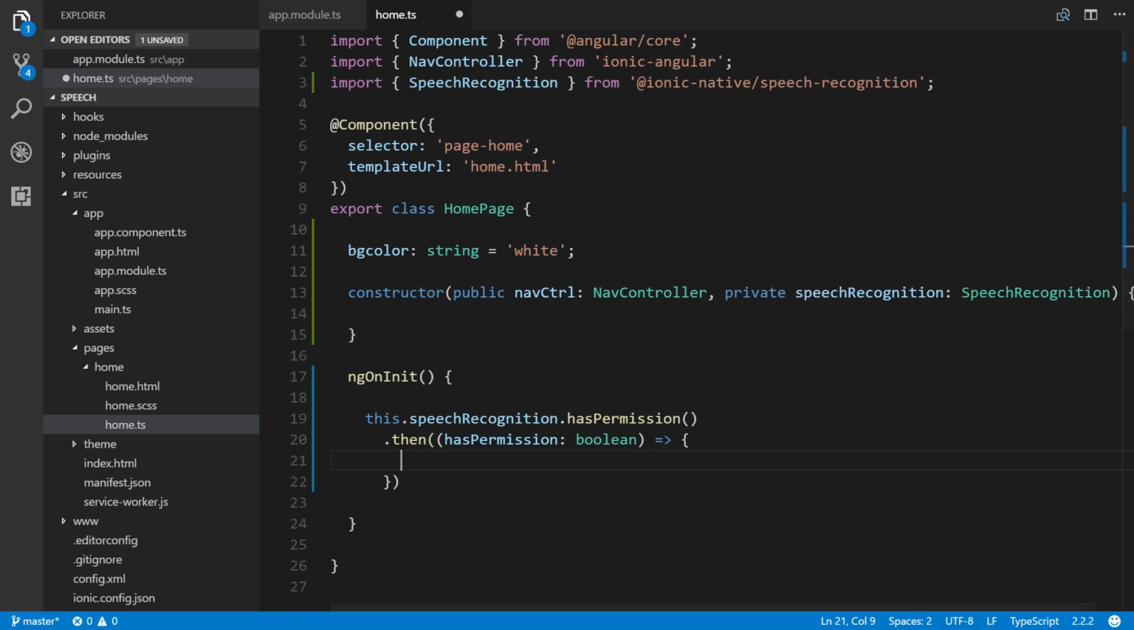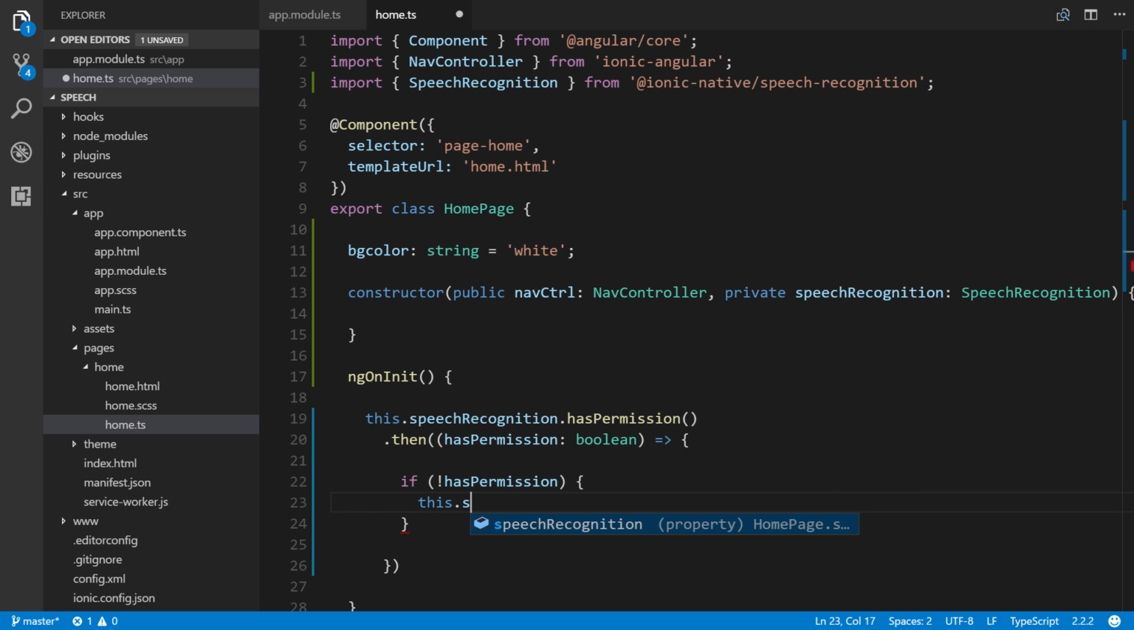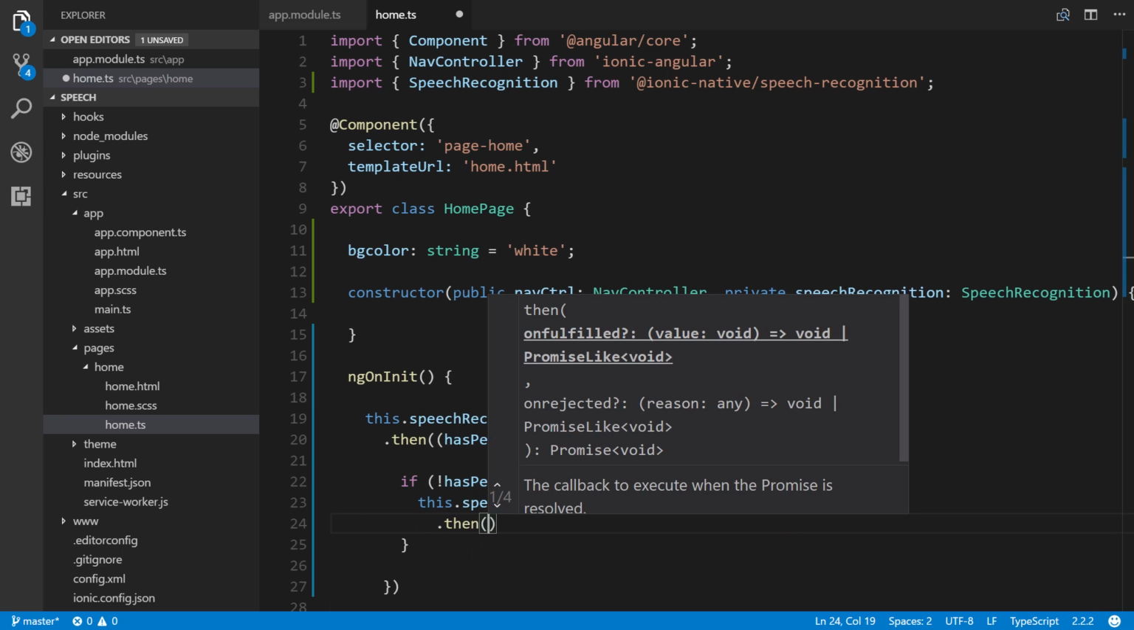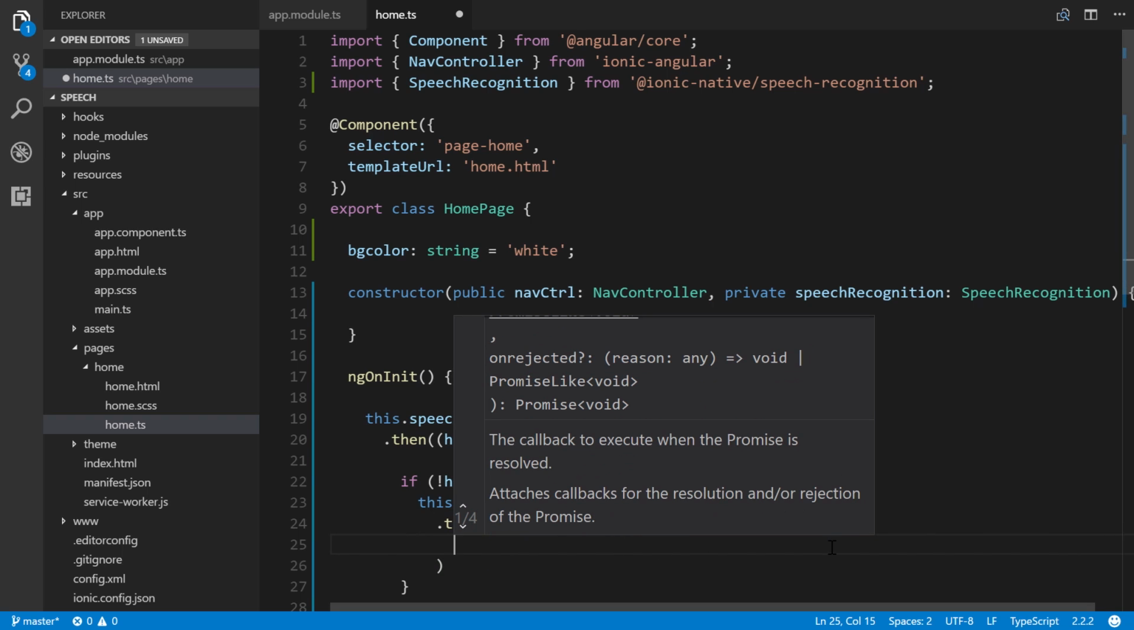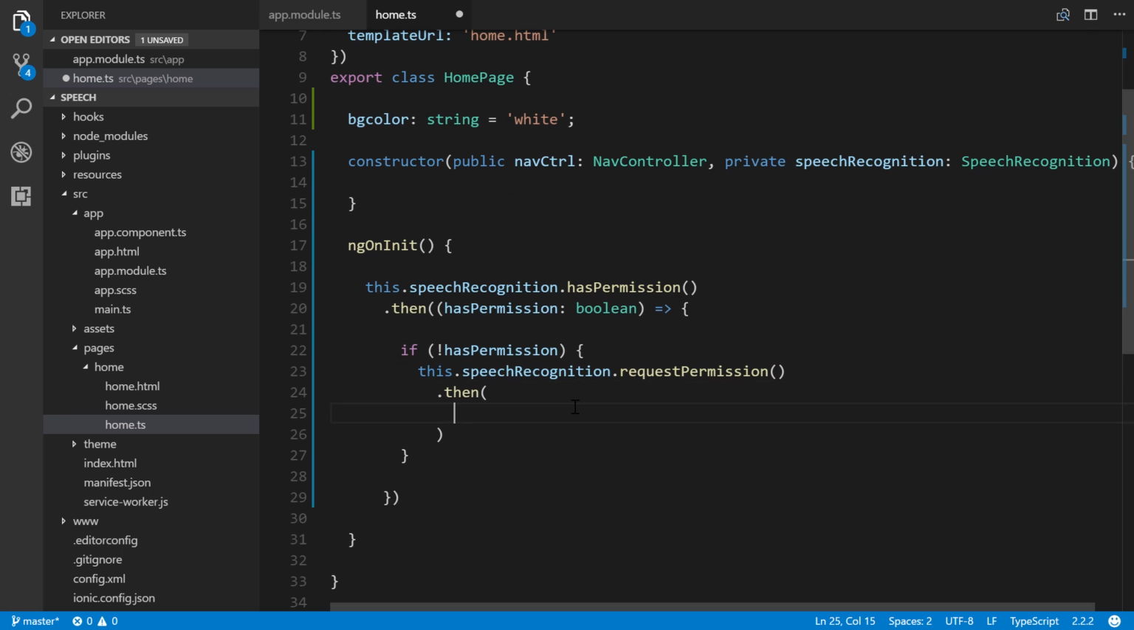And inside of here, we're simply going to say if not hasPermission. So we're saying if it does not have the permissions, then we're going to call the requestPermission method. So this.speech.requestPermission, and then, and this was just copied right from the documentation, this part right here. There's just a couple console logs going on here.